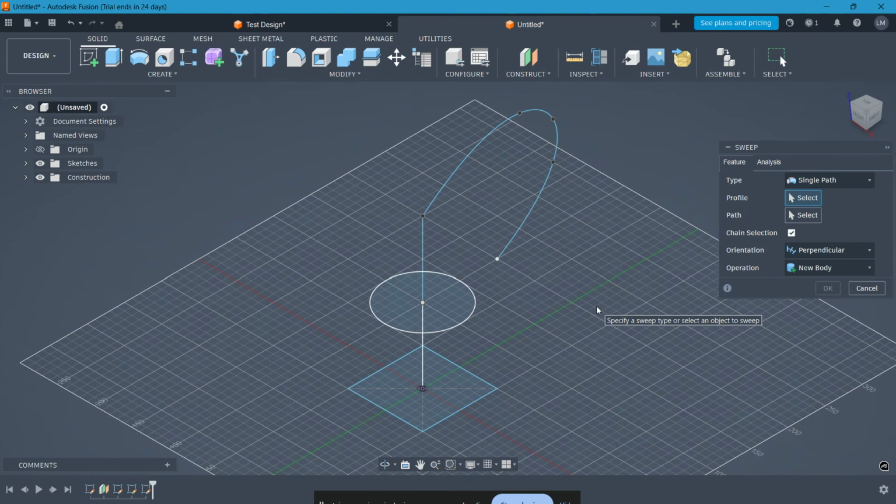So first, what is a sweep error? A sweep error happens when Fusion 360 cannot move your profile along a path to generate a solid or surface. That usually means something is wrong with either your profile, your path, or how they interact with each other. Let's go through the most common causes.